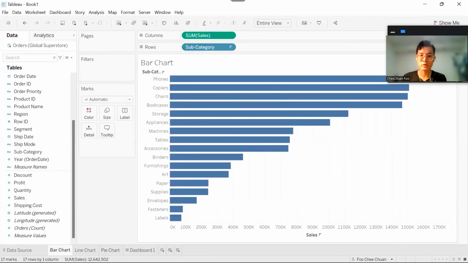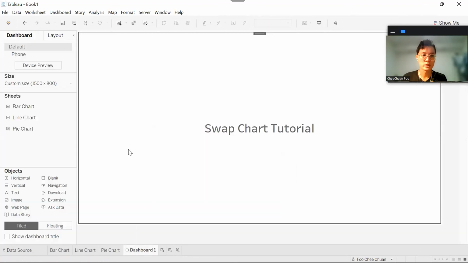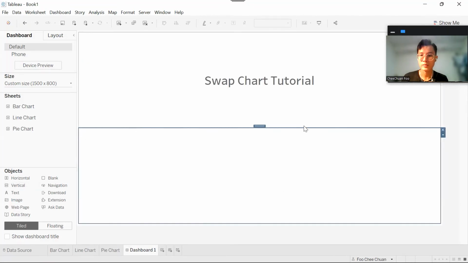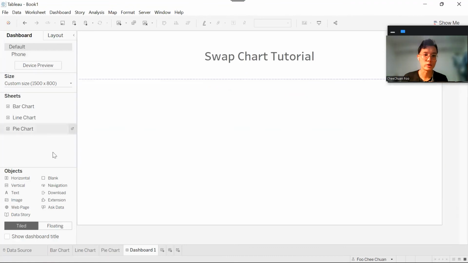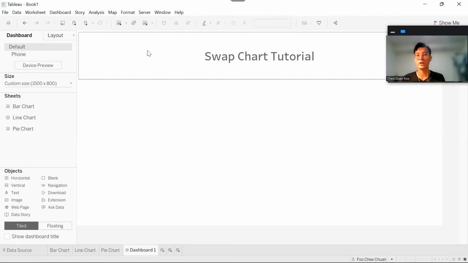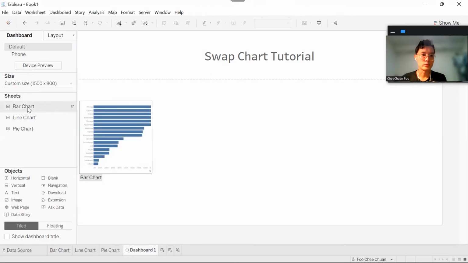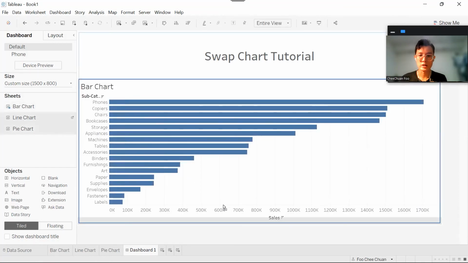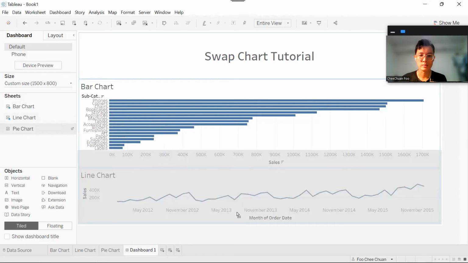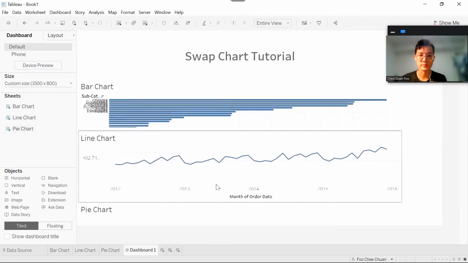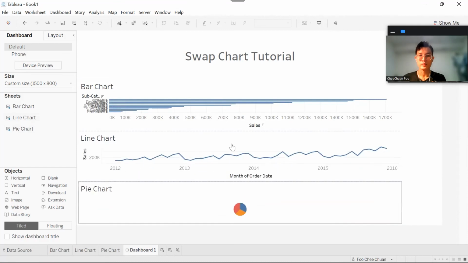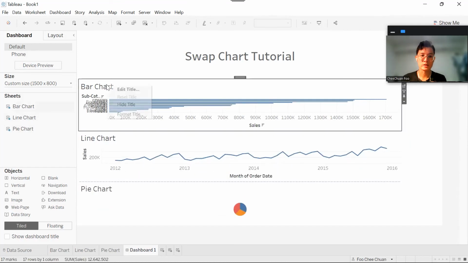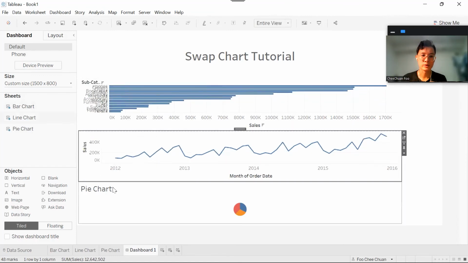Okay, here's the trick. When I want to put all these 3 charts into the dashboard, I don't want to just throw them into the dashboard. I want to hold them in a container. And since I'm going to hold them vertically, I'm going to put in a vertical container underneath of our dashboard title. I can drag my bar chart into the container, put the line chart underneath, and pie chart underneath all of them. I'm going to right click and hide the title for all these charts.